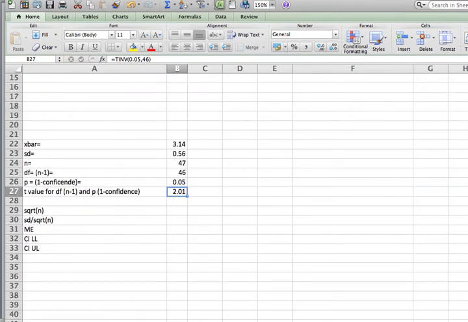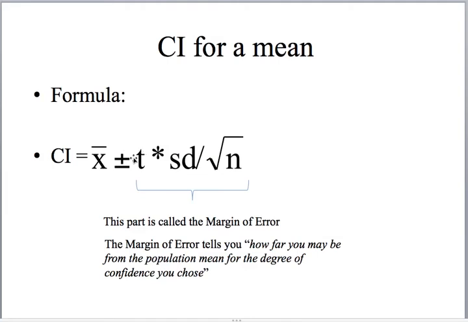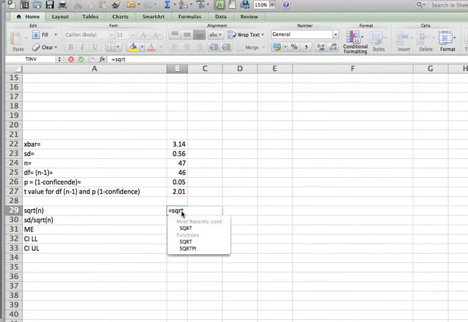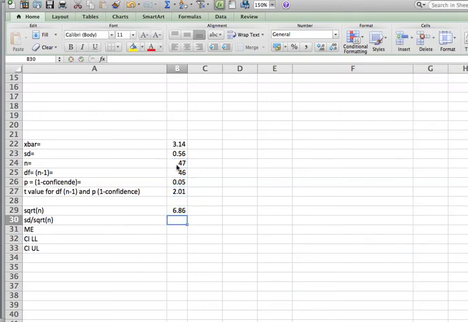So this is the formula, just a reminder. We're going to calculate first the square root of n, then get the standard deviation divided by that, then multiply this result by t. That will give us the margin of error. So let's go do that. The square root of n, this will be equal to SQRT of n, and it's 47. Then we'll divide the standard deviation by the square root of n, which we just got here.